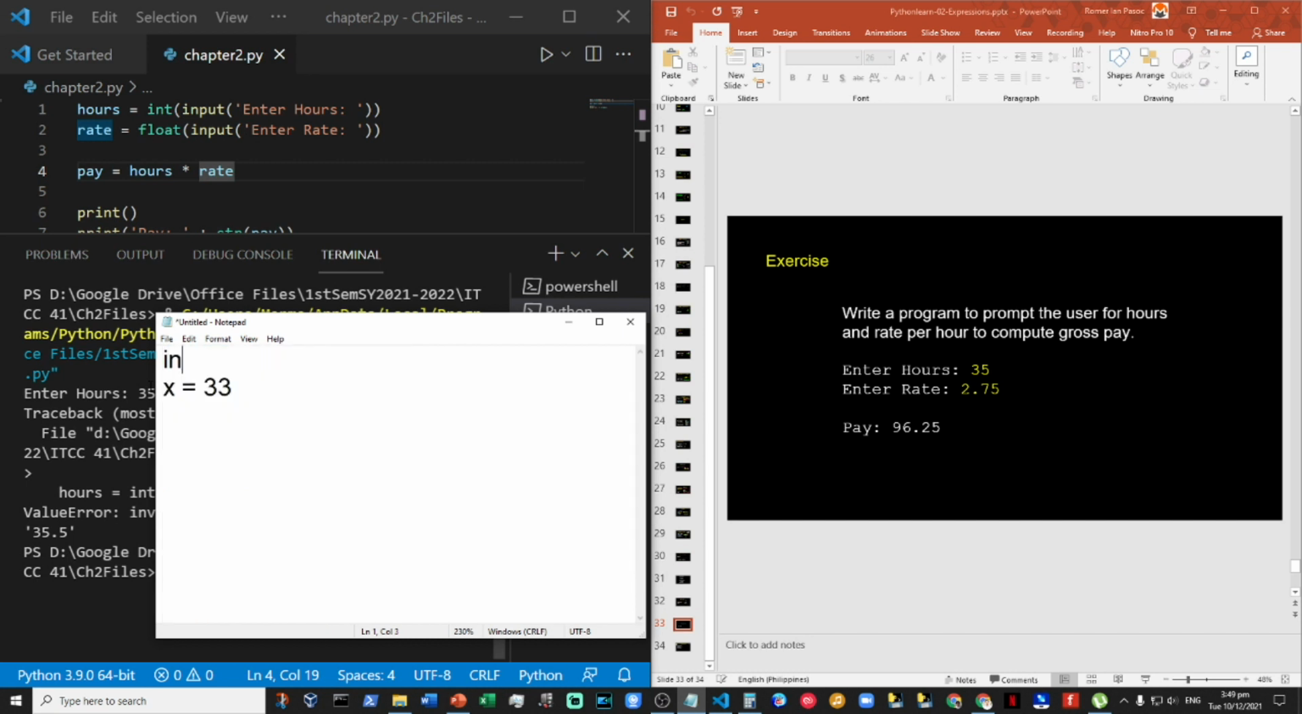Di ba, if we have an int of a float, let's say 35.5, it results in 35. That's correct, di ba? But why did it cause an error? Remember, I've also demonstrated earlier nga, di ba, ang input nga function, it would actually return a string. So if you're writing 35.5 there, mahitabo is ingani.